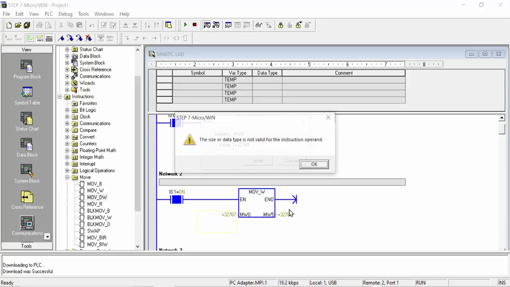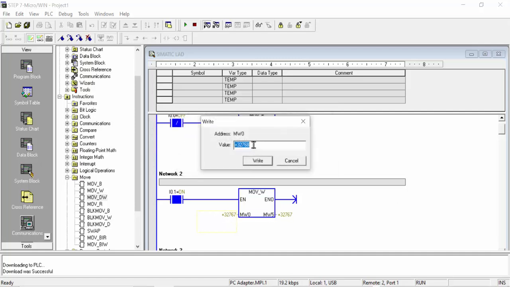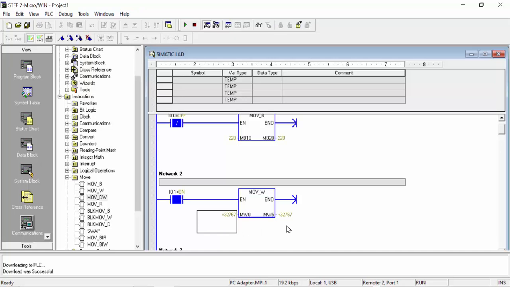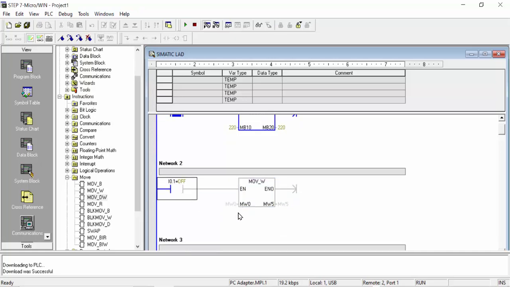If I write it, it will not be accepted, because it says this size of data type is not valid for the instruction opened. This only accepts up to 767. See, this value will be forwarded.